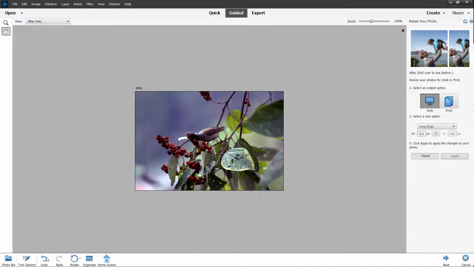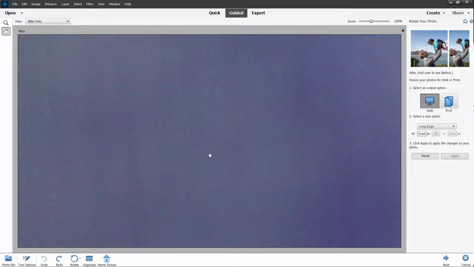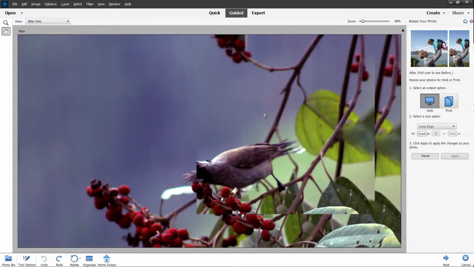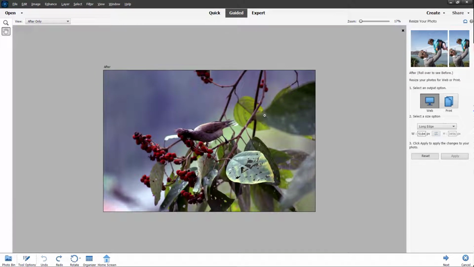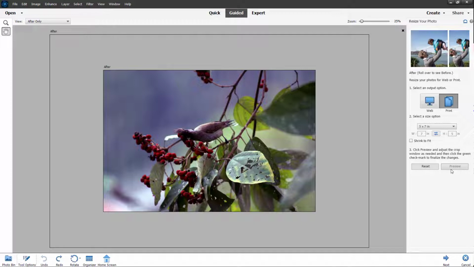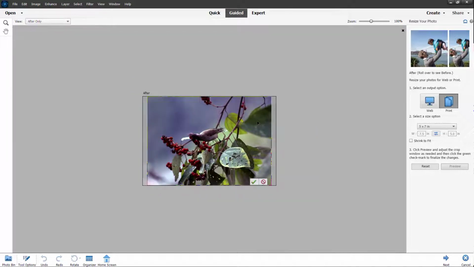Let me just undo this right here. And you can see that you get the default size again. So let me hold Alt and use the mouse scroll button to zoom out. Now let's say I want this photo to be more for print. In that case, you can go for print and then you can select, let's say, the exact size of the photo over here as well. And you can shrink to fit if you don't want any crop. But I'm just going to preview this, and you can see that this is how it looks.